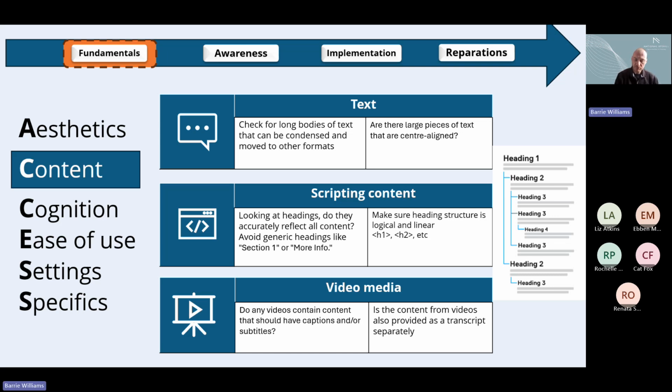Scripting content. This one's more for developing web pages. So looking at headings, do they accurately reflect all content? Rather than just saying this is section 1 or this is more info, have you given it an actual title? Have you given it an actual heading? The heading structure might be H1 and H2, so it will look a little bit like this.